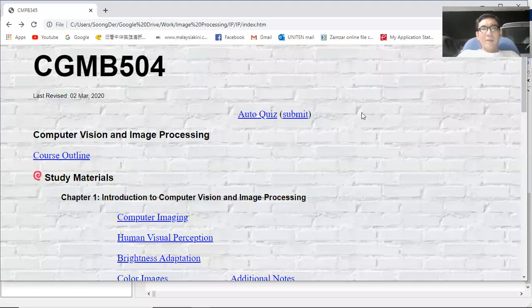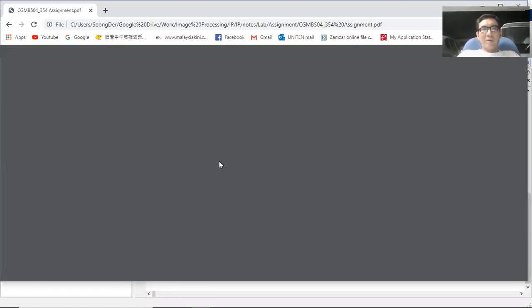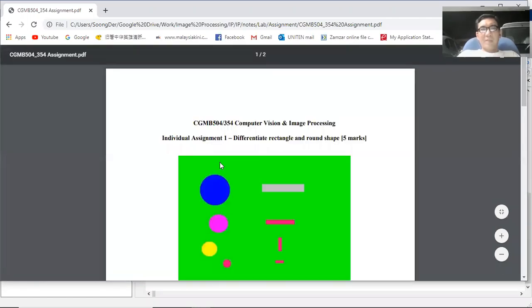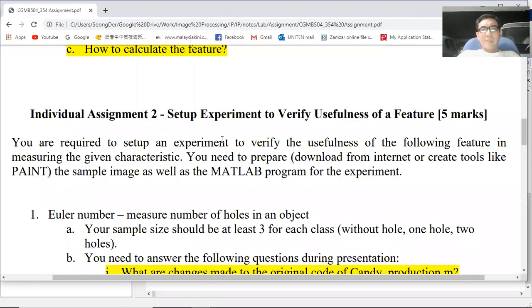Okay, hi. Today we're going to do some briefing about your assignment. So we're going to talk about part 2. So basically part 2 is about setting up experiment to verify usefulness of features. So there are two parts.